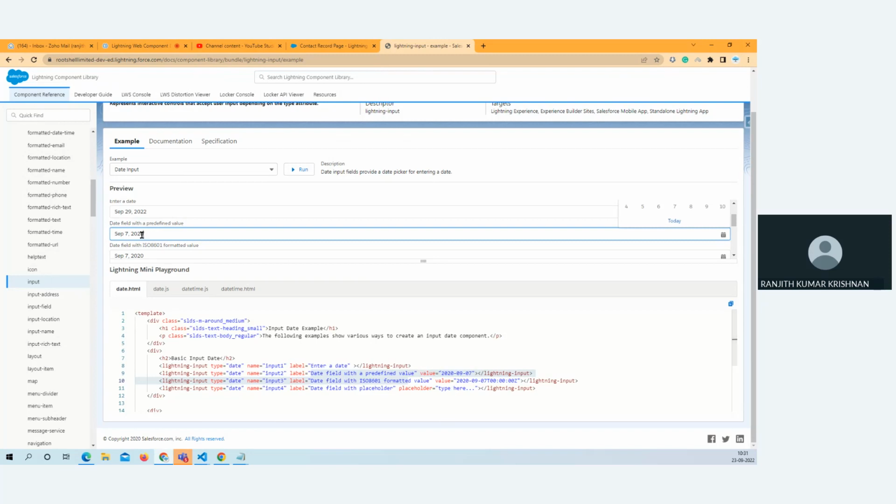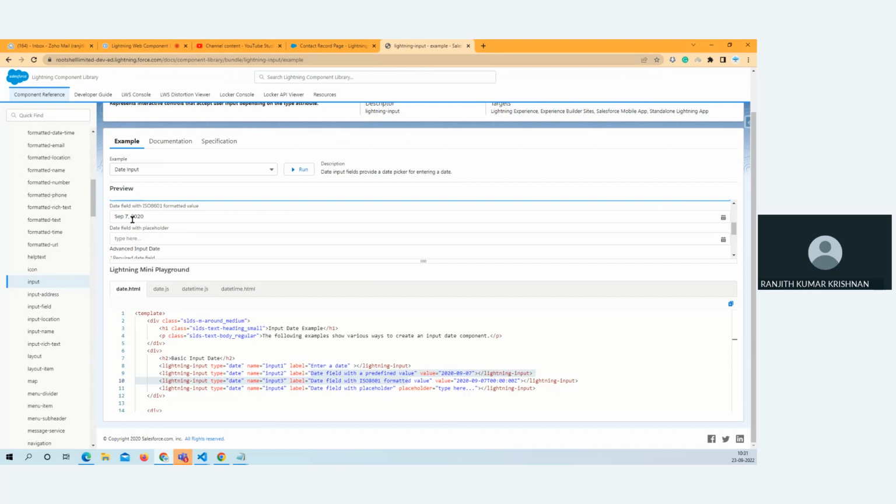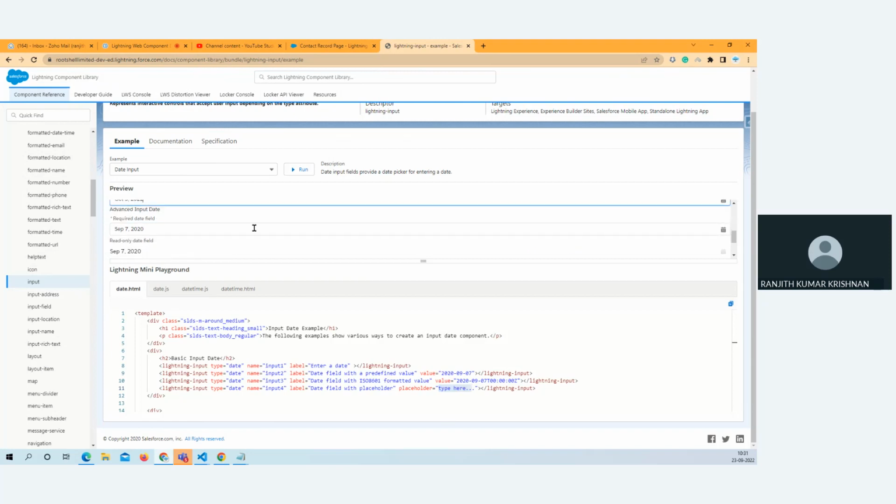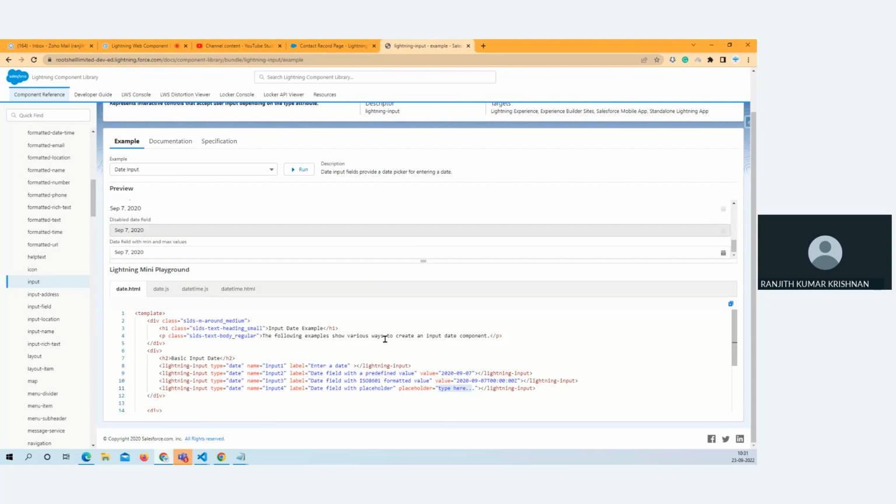This format basically makes the input appear in this format, but everywhere the example is the same, right? September 7. Okay, value placeholder. Placeholder, you might be familiar, gives a help text to the user, like type here or anything. Whatever you enter here will appear as it is, but when you choose the input, that will disappear.